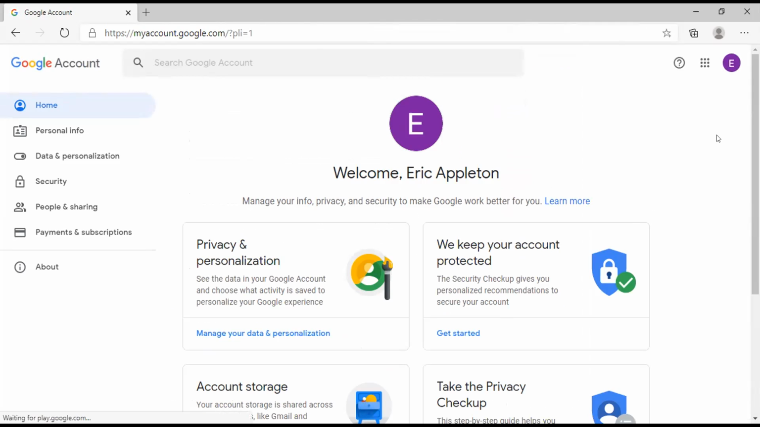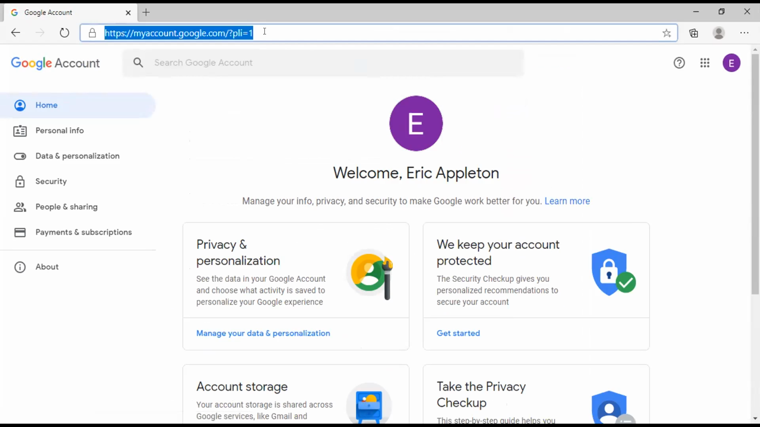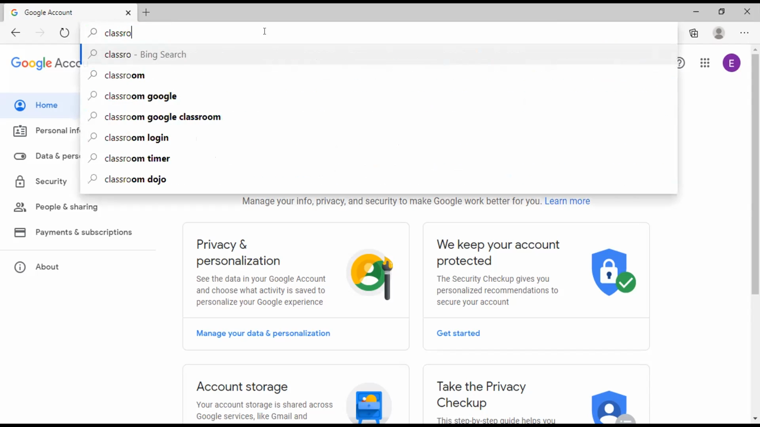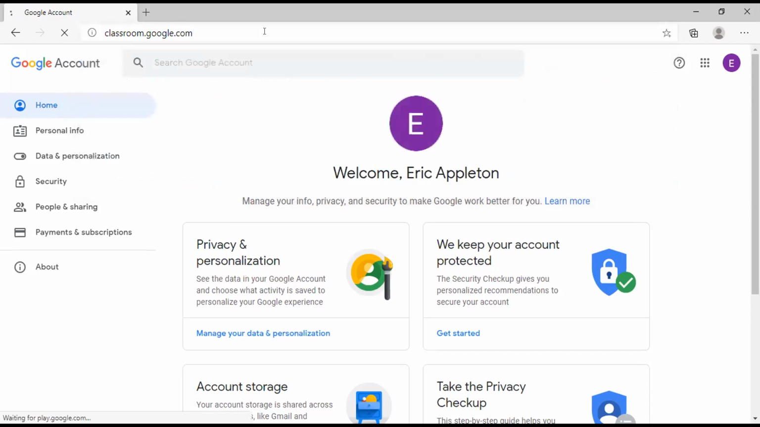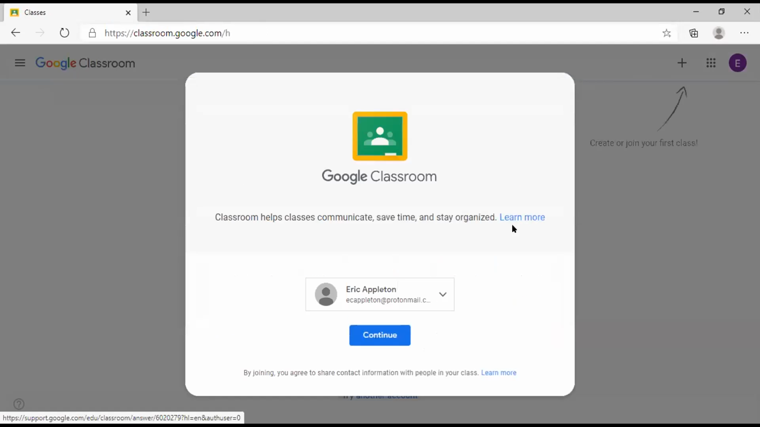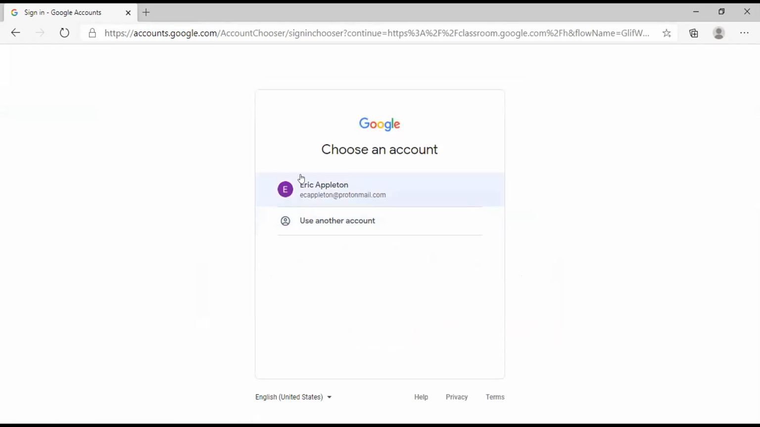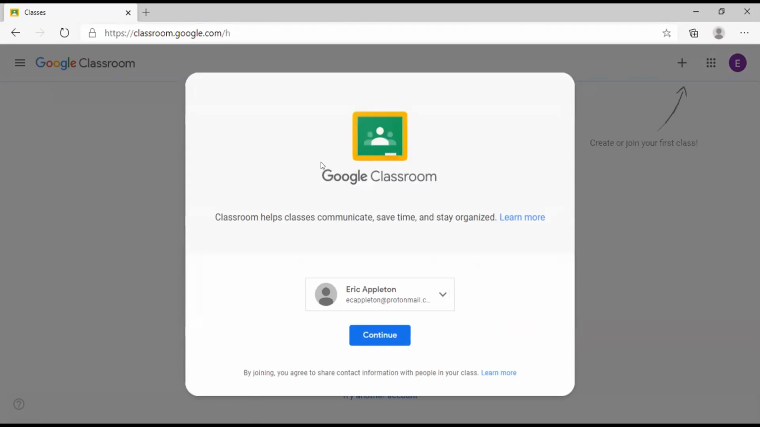So I can now use this Google account in Google Classroom. We'll make some other videos to show you how to use Google Classroom, but just to show you that I can now log into Google Classroom, I'm logged in here. It's asking me to continue to register my email address there. But now I'm in Google Classroom.